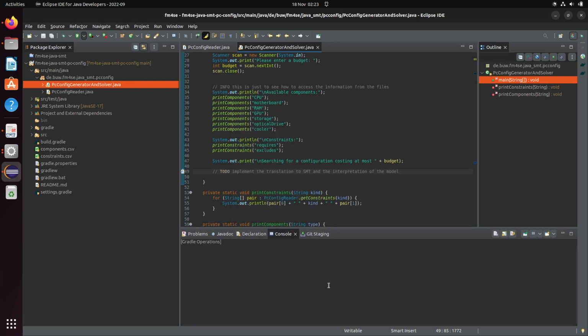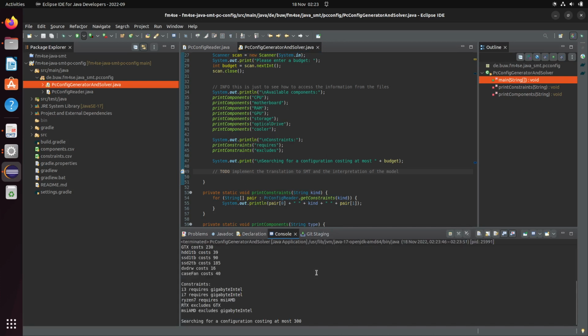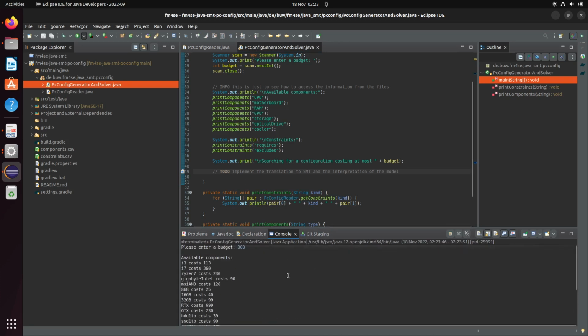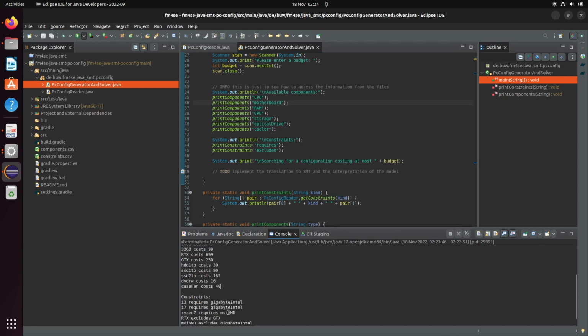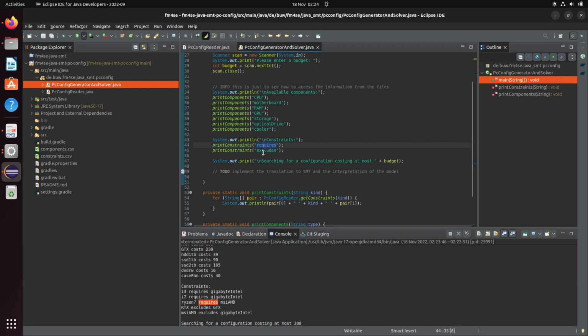So let's just run it. We're going to enter a budget, maybe 300. And then we see it just prints all of this stuff. It prints the available components, first the CPUs, then the motherboards. They're just all here. And then it reads those constraints, first the requires ones. So those 3 here are the requires constraints, and then the excludes constraints. The reason that you can distinguish between them is because they need different translations.